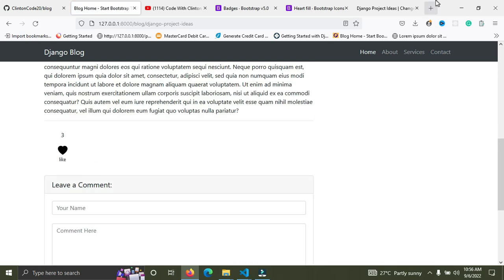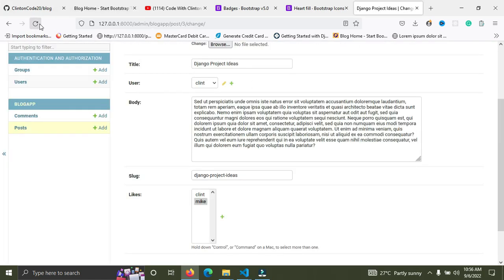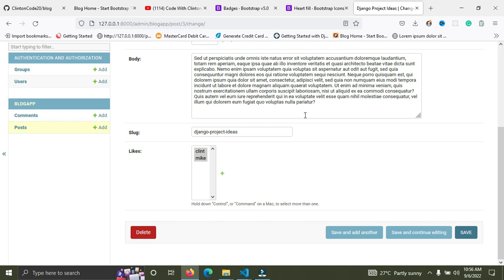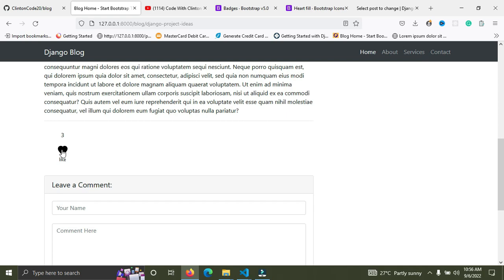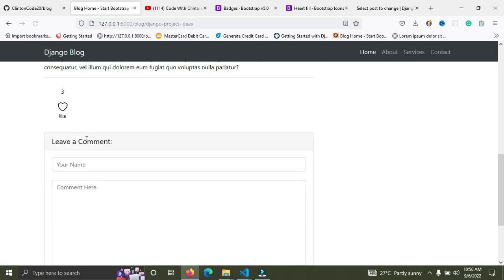Clinton just liked it. So go down to the admin. If I refresh the page, you see Clinton will be highlighted. Nice, because Clinton is highlighted already. That's nice. It's working. Right now just remove Mike. Understand? Let's leave it like that. Let's save. Now you can see Clinton just liked the blog post. If I click on it again, I already unliked it. Understand? Go down to the admin.